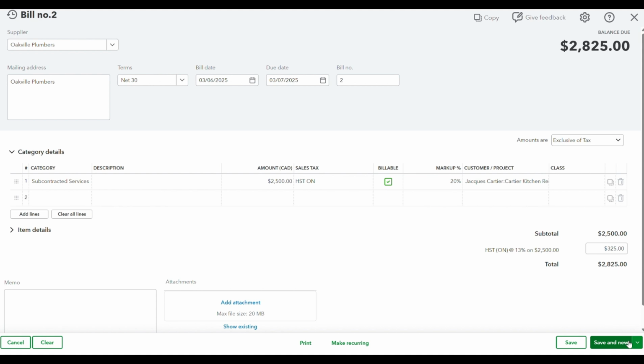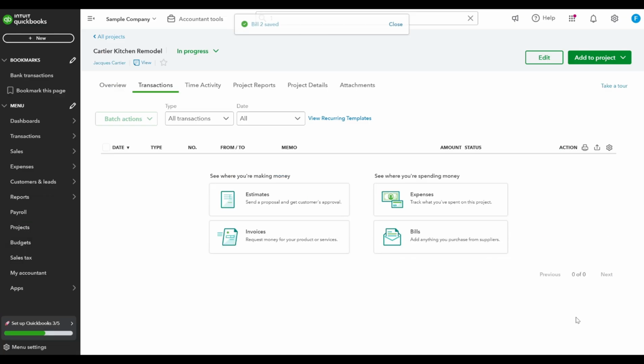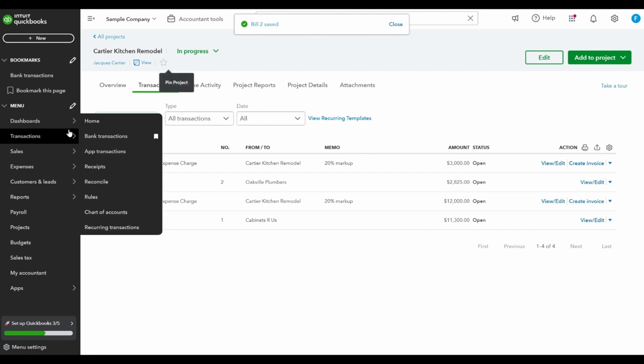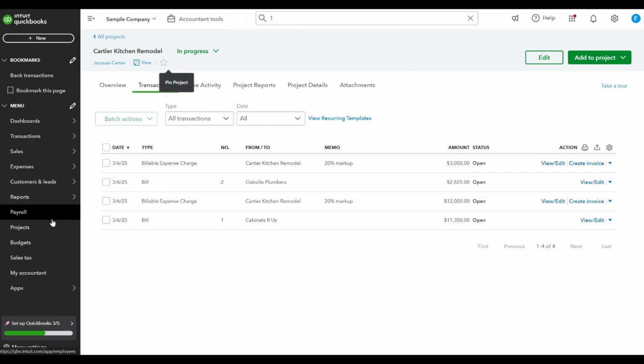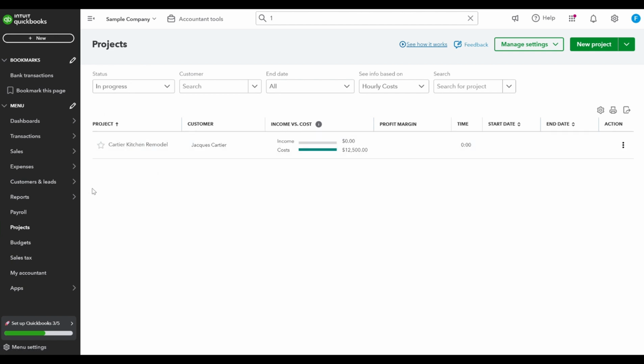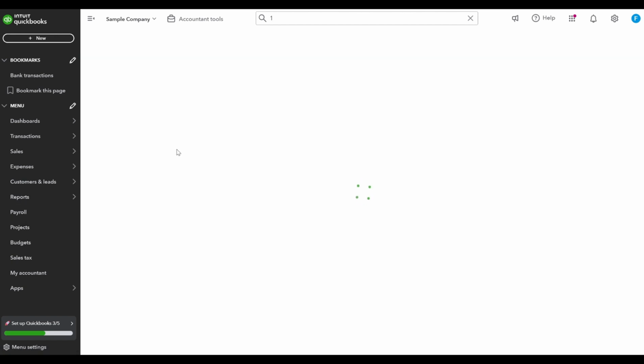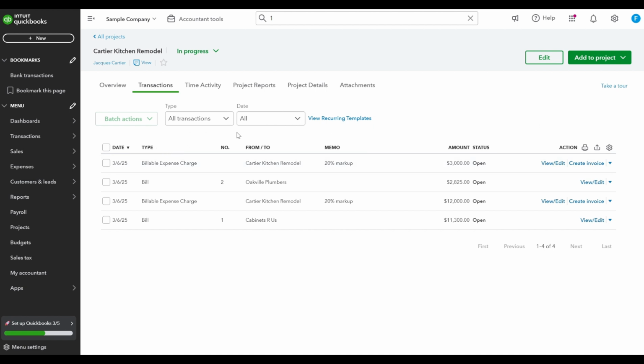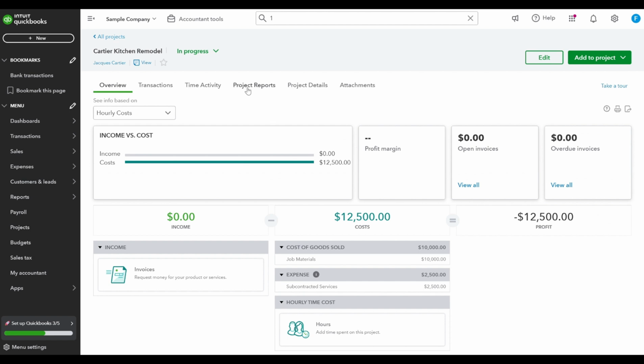This is key. Awesome. Let's hit Save and Close on this one. Now that we've dumped some expenses on it, let's see how our project's looking. Go back to your Projects section on the left. See our Cartier kitchen remodel right here? If you click on it, you're going to get a beautiful snapshot. Check this out. You can instantly see your income, costs, and profit margins staring right back at you.